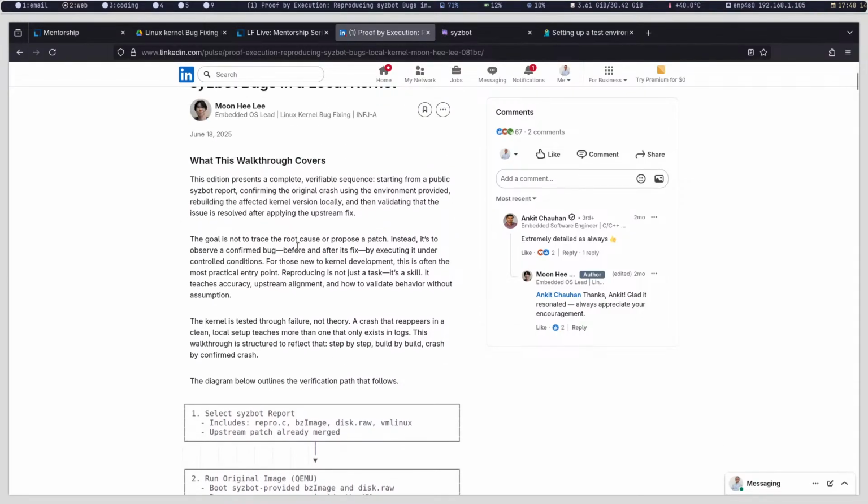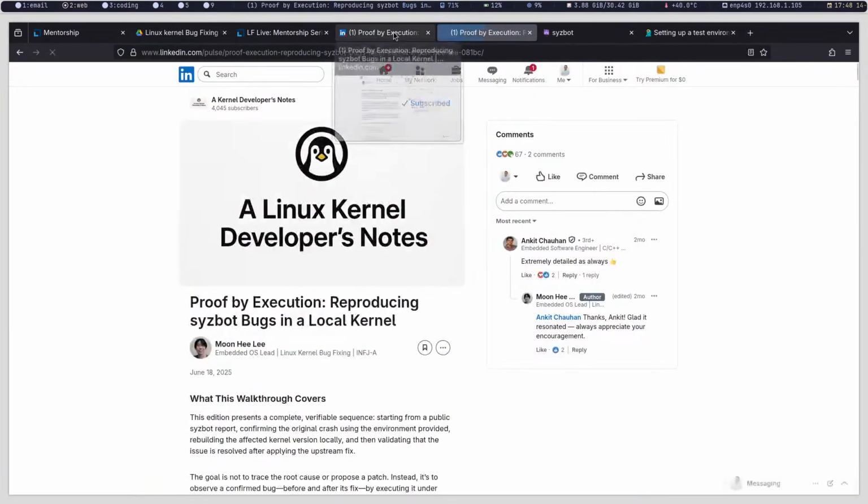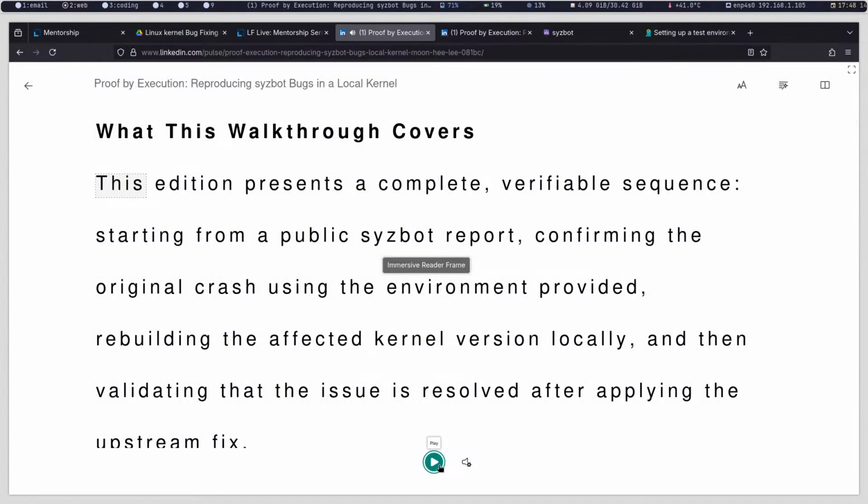Okay, so I don't know how to do this, but I'm just going to read this. Maybe I have the immersive reader for this, so I don't have to read everything. The bot reads it. Yeah, we can do that. I'll just open another tab for this. Okay, let's just see. What this walkthrough covers. It's a bit loud.